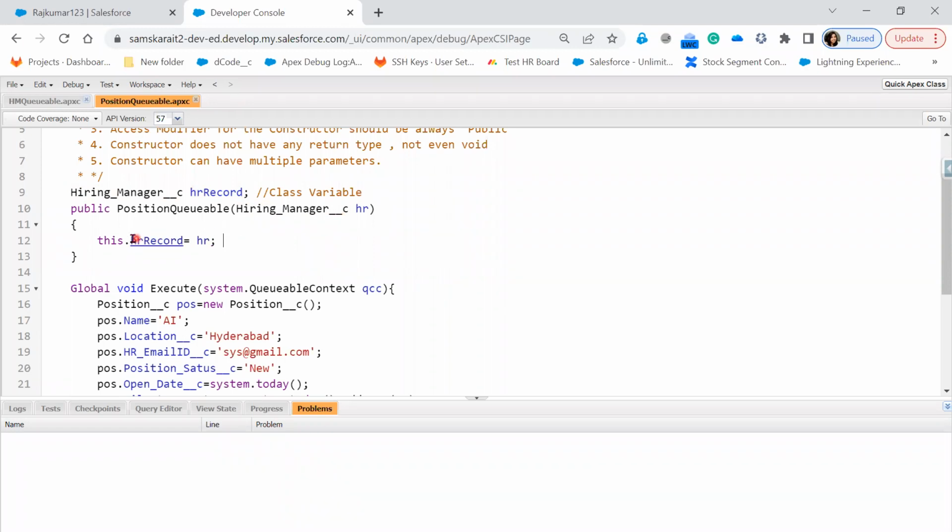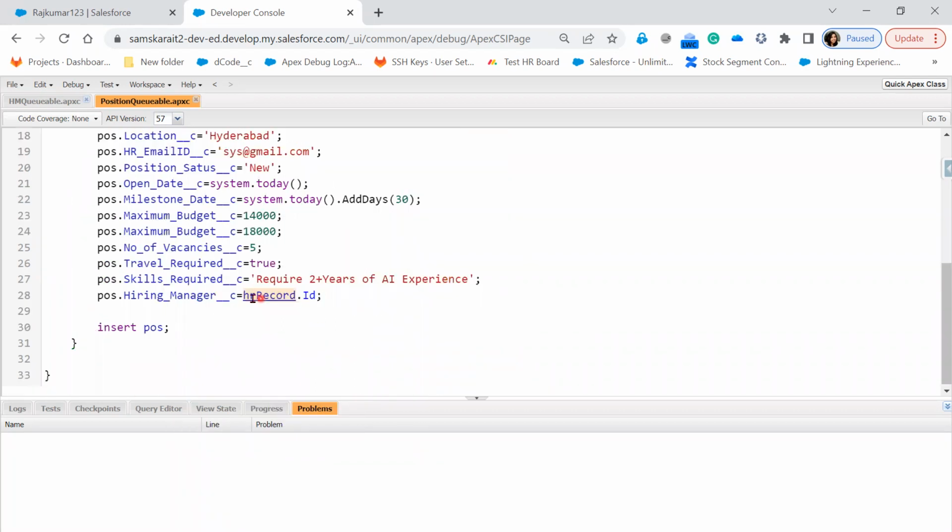Do I really need to use this or not? If you do not specify it, that should be all good. It will accept it, but it is better to use this dot for the constructor. If you do not write it, there is no harm. Now I have the HR record data, and I'm linking it to the hiring manager.